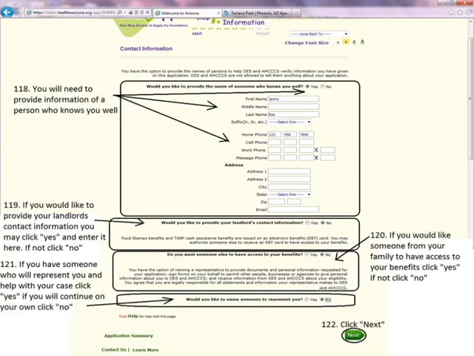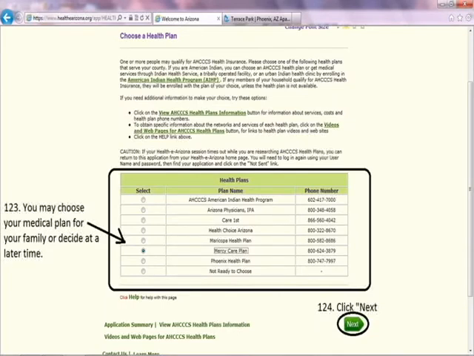Step 120. If you would like someone from your family to have access to your benefits, select Yes and enter their information. If not, select No. Step 121. If you have someone to represent you and help you with your case, select Yes and enter their information. If you will continue this application process on your own, select No. Step 122. Click Next.